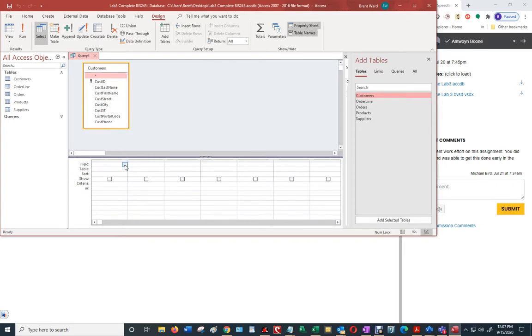Then what I want to do is put in, from the drop down list, the customer ID, the customer last name, customer first name, and then the customer phone.